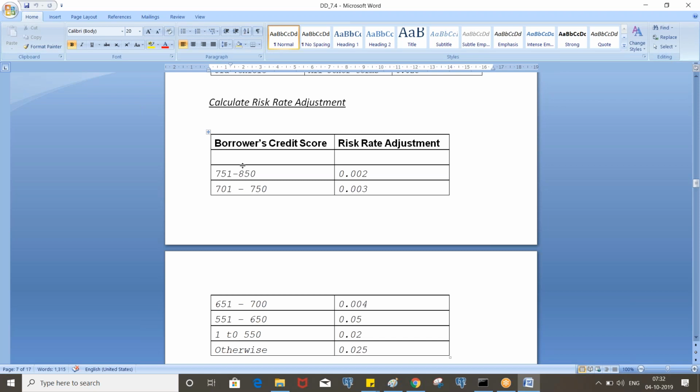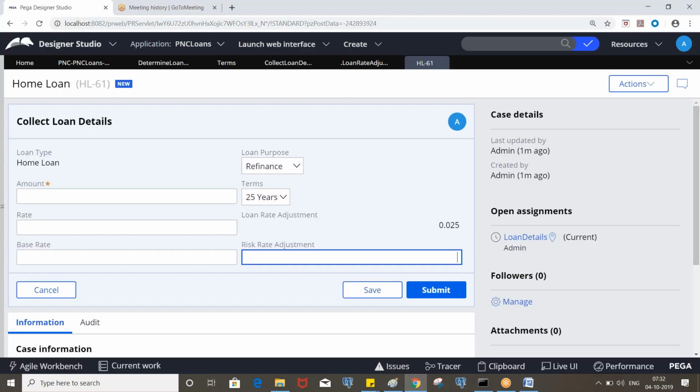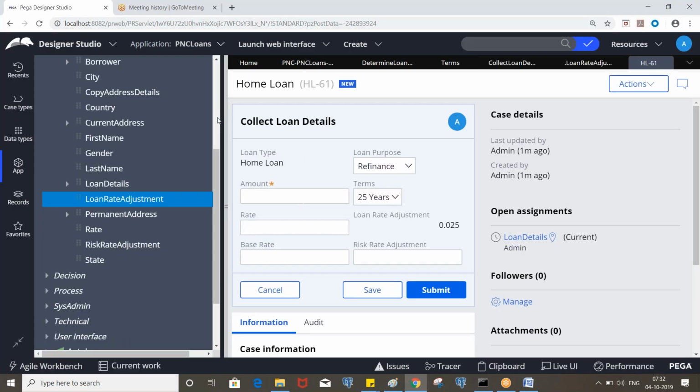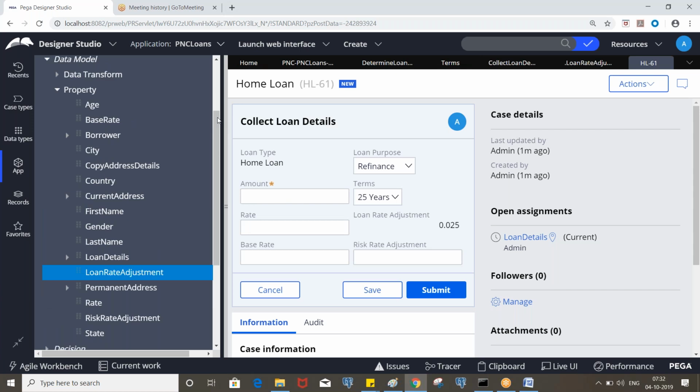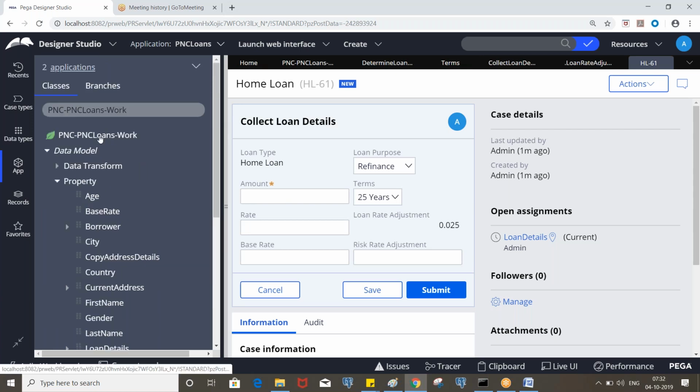So see here, we have a range, right? If the credit score is between 715.1 and 850, it has to return 0.002. If it is 701 to 750, return this much. In the decision table, we have an option to put range conditions. Compared to the tree, it will be very easy, and we delegate these rules to the business users.